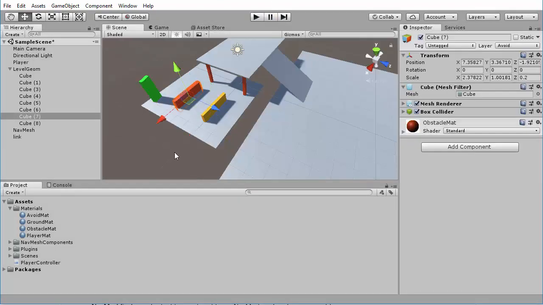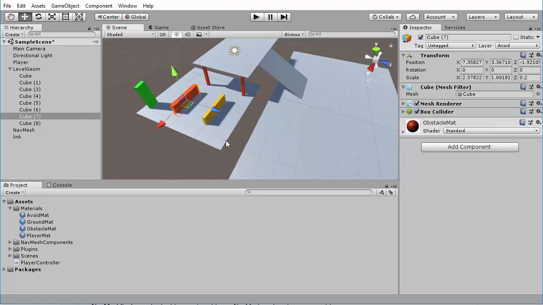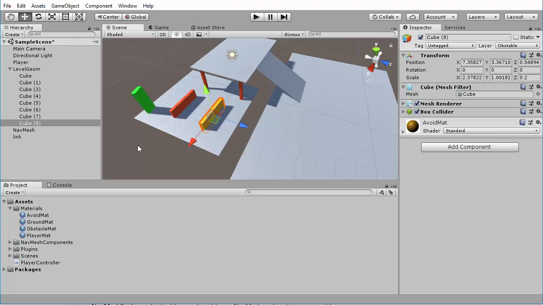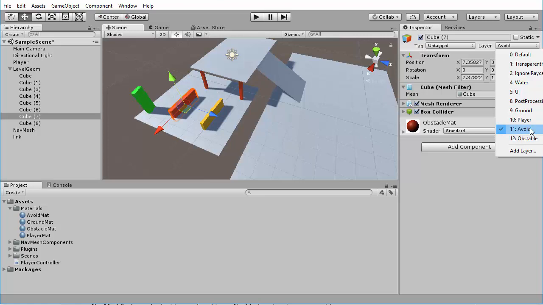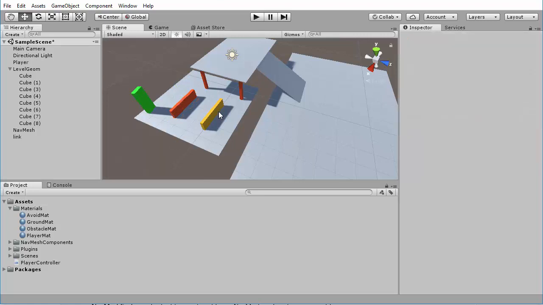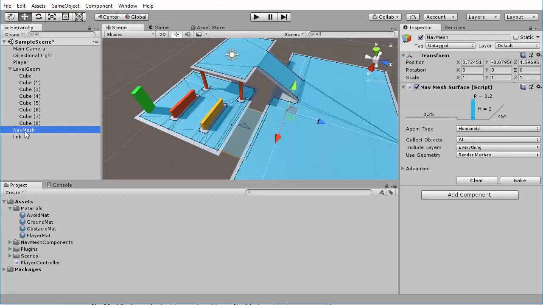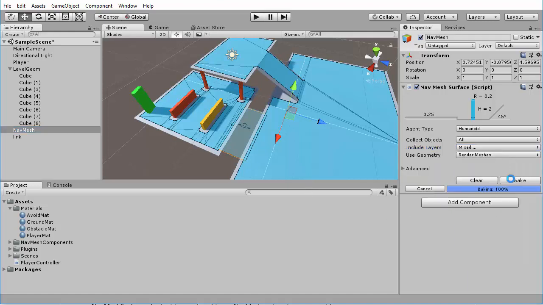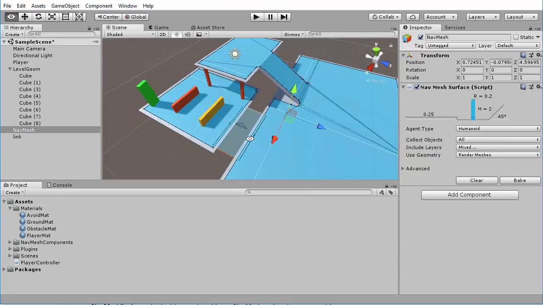Now these blocks were previously included in the bake, that's why the player was bumping into them and moving around them. I may want to remove them from the bake process and treat them as obstacles instead of as part of the level. In order to do that, I've placed these objects onto custom layers. I made some layers avoid and obstacle, and I'll need to select the nav mesh, and in the nav mesh surface component, I'll change the include layers to not include those two layers. So I've removed avoid and obstacle. I will again hit bake, and you'll see that those are no longer treated as obstacles.